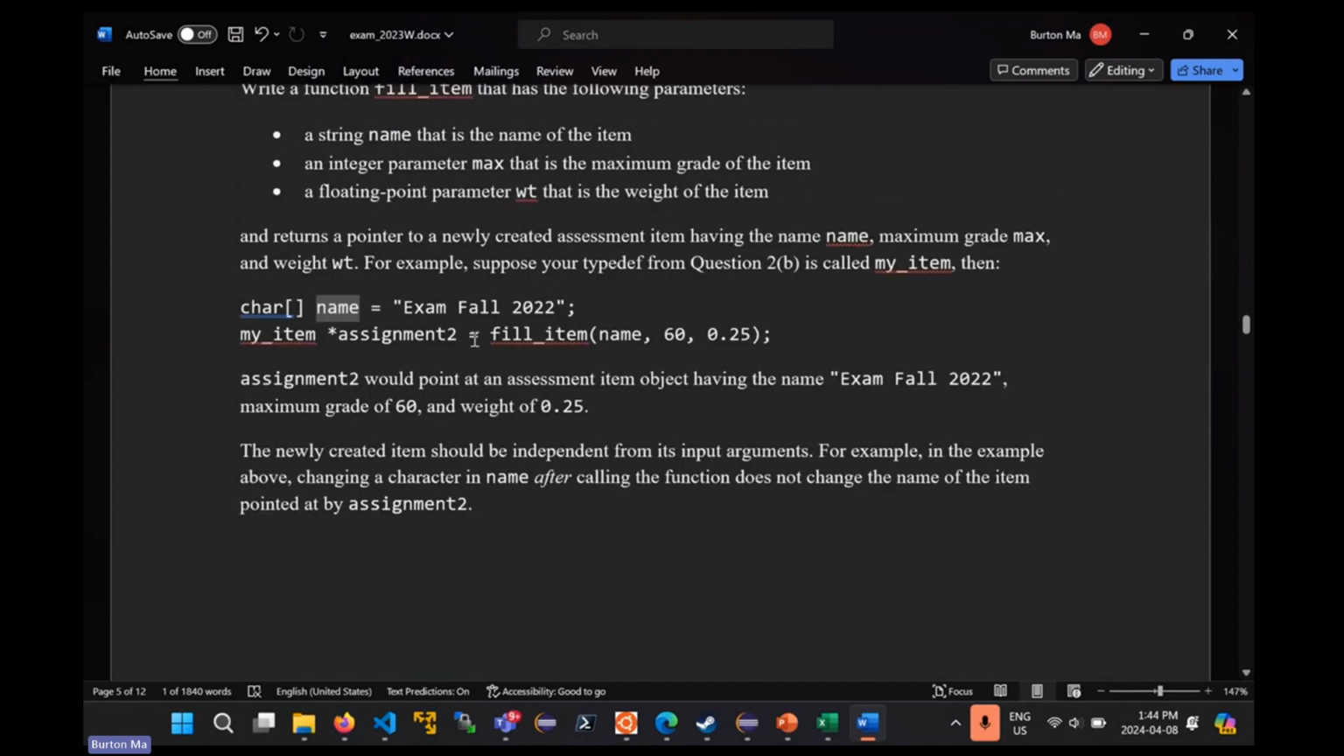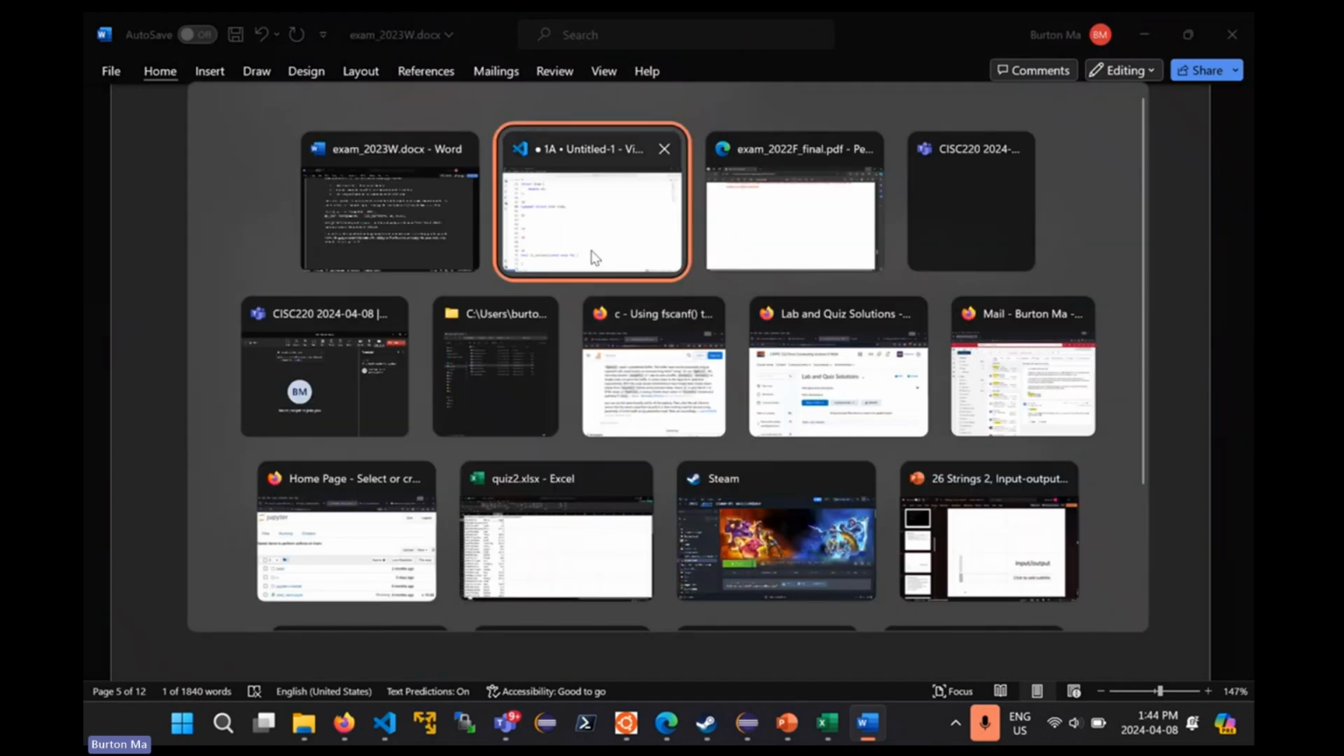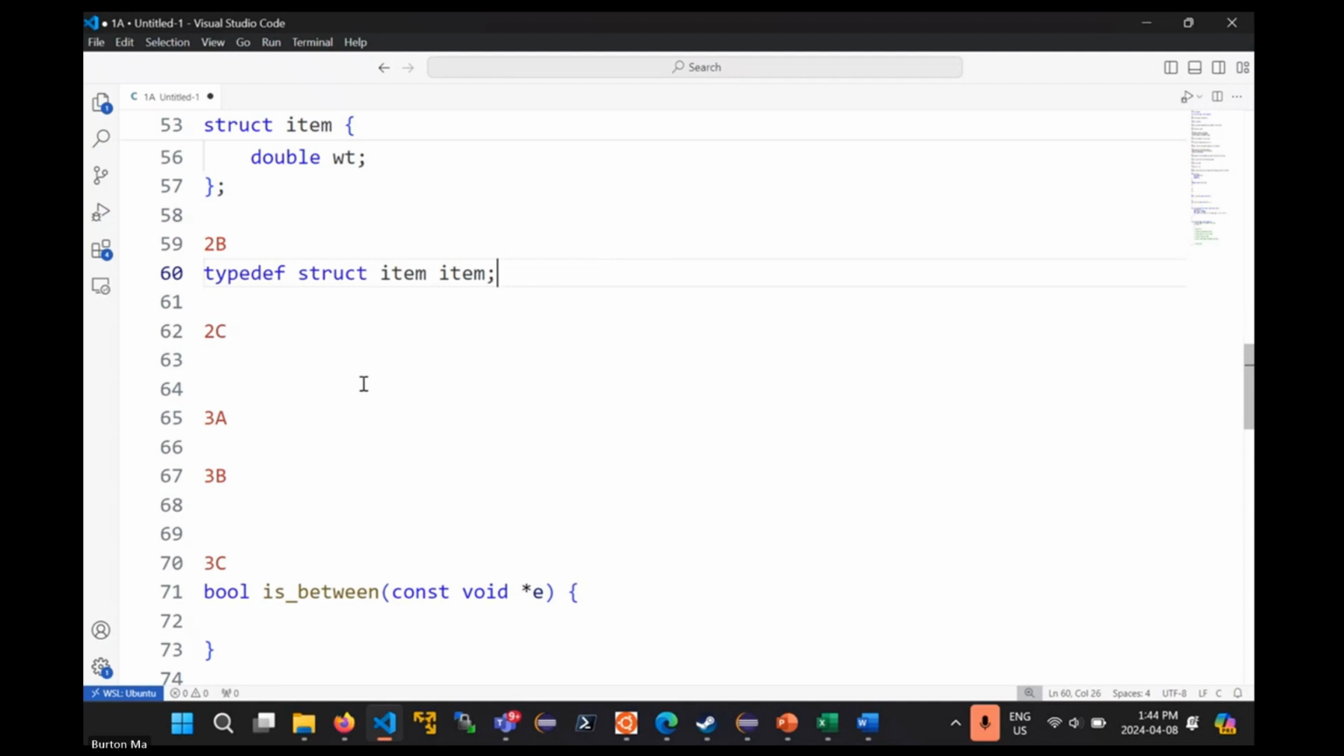Right. It wants you to return a pointer, so we have to dynamically allocate an object. So we have a typedef, so I'm just going to use the typedef here. Item star, fill_item. It has a name, so star name. It has a max, so int max, and it has a weight.